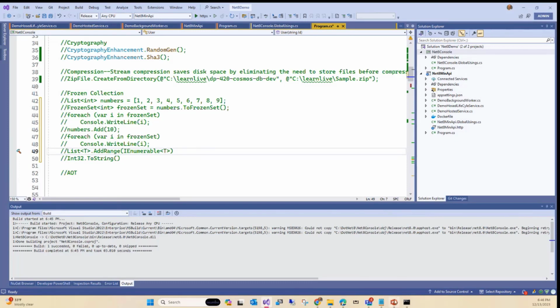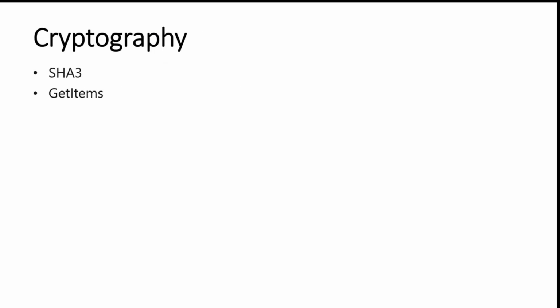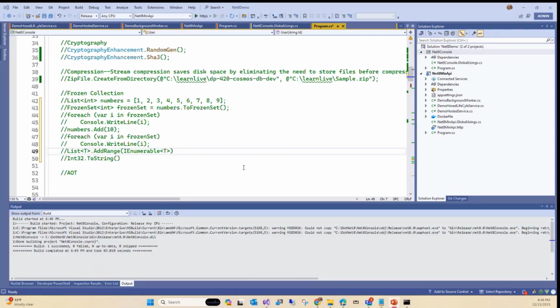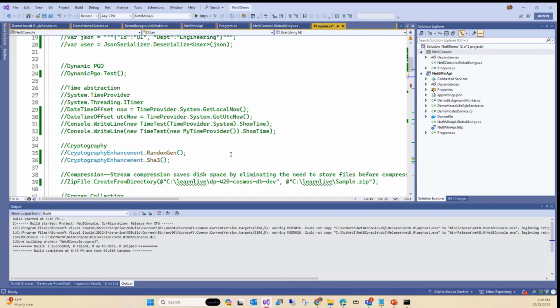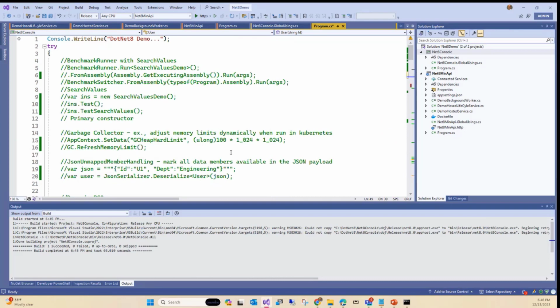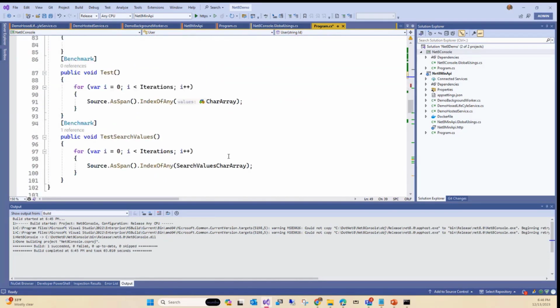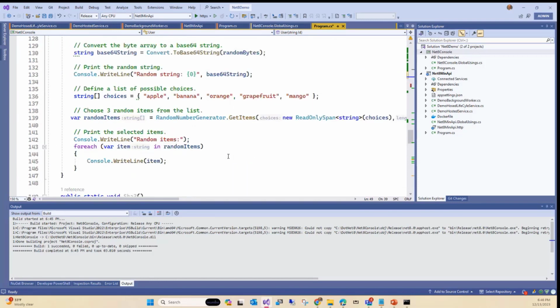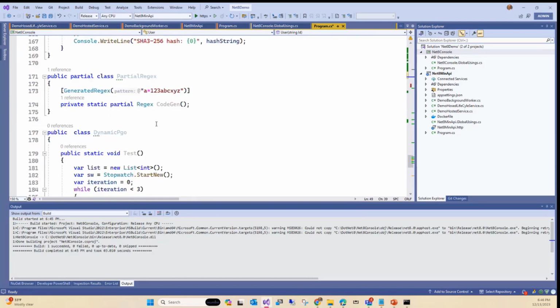Okay, so let's go back to here. Here's my slide. Talk about time abstraction, compression, regular expression source, and I'll come back to that. Okay, so let's do the source generator before I switch to a different demo. If you look at it over here, for example, this code line, right? So I look at this code over here.